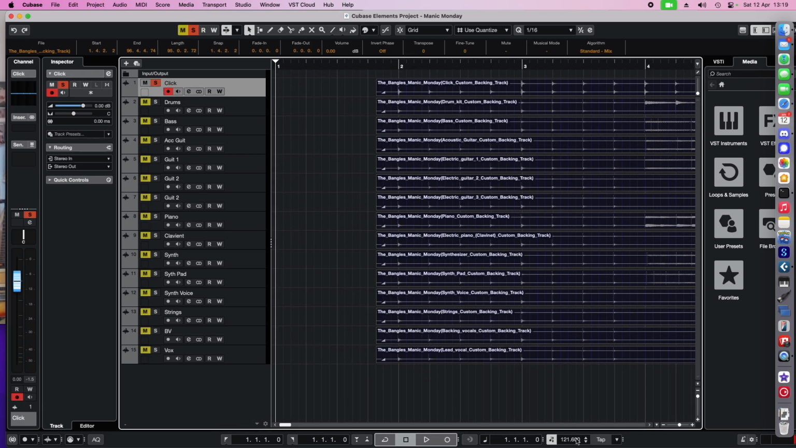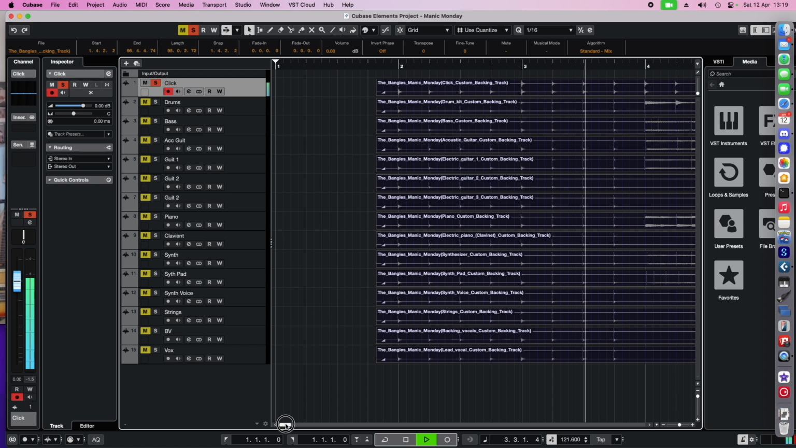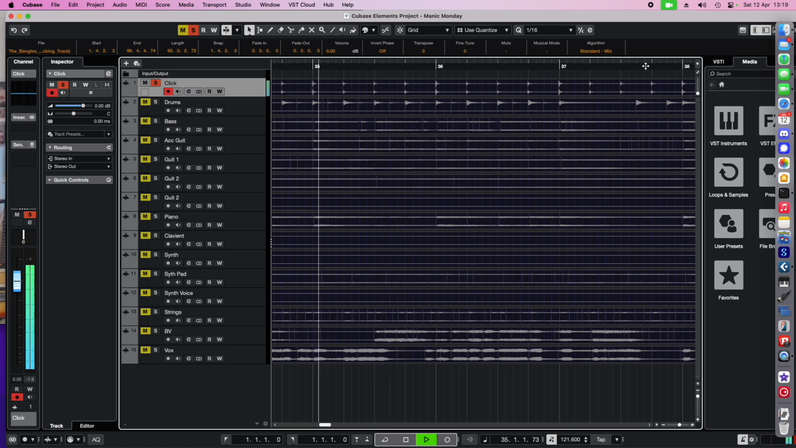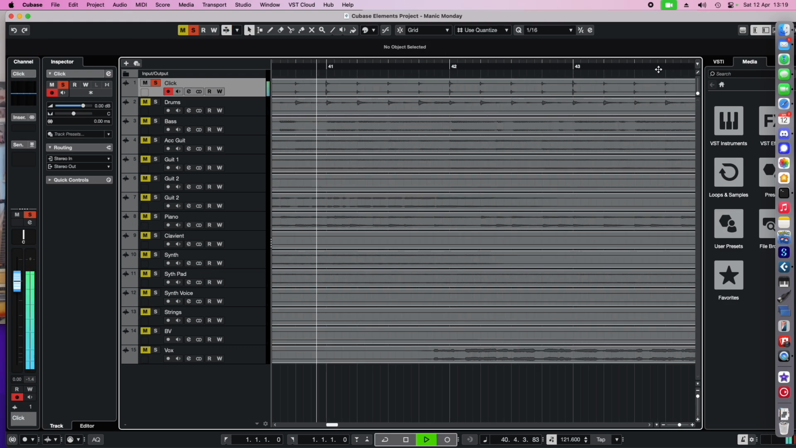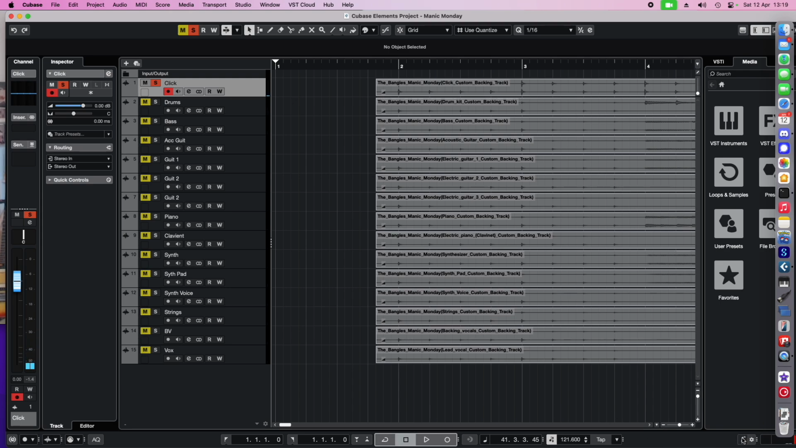So up here, I'm just looking at my clicks and seeing that actually, if I solo this and turn on the metronome, these are absolutely locked in sync. So they obviously recorded this particular backing track with a click, which is great news. They don't always.